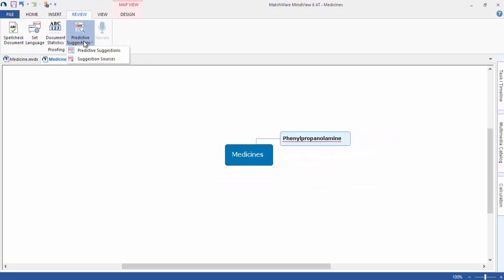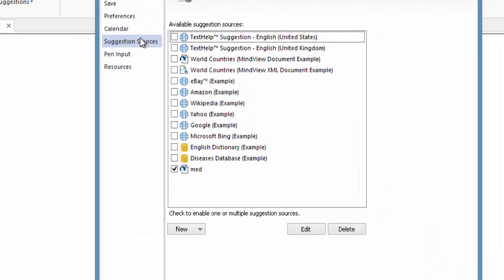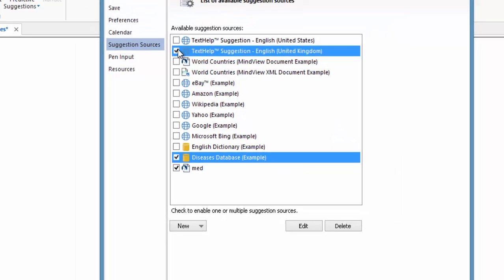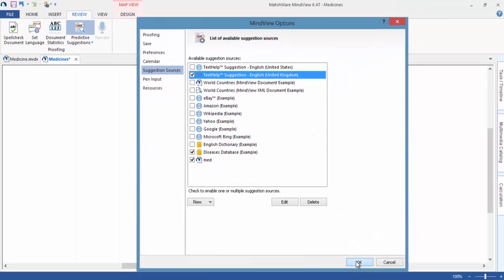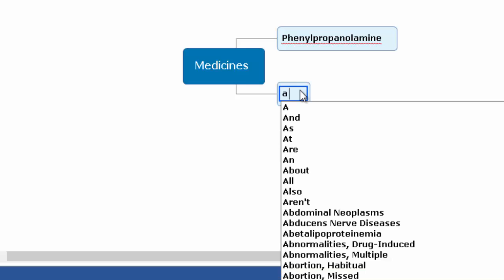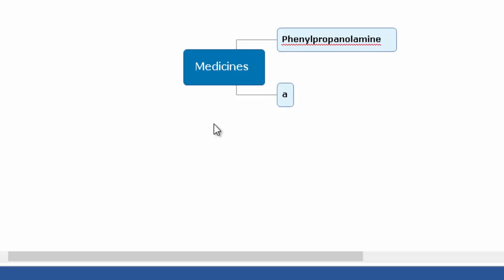Now if I go back to predictive suggestions and select suggestion sources again, you might say, actually I need more input than that. I possibly need diseases, and I also need some text help suggestions. Click OK. And let's do that again. So I'll come back into here and I'm going to type in A. As you see, it gives me more information than I originally had, that was in the other map I added. So you can see what a powerful option that can be, and definitely worth using.